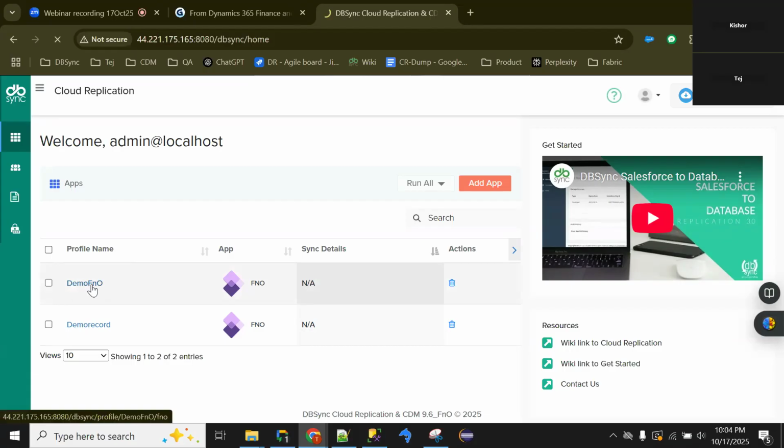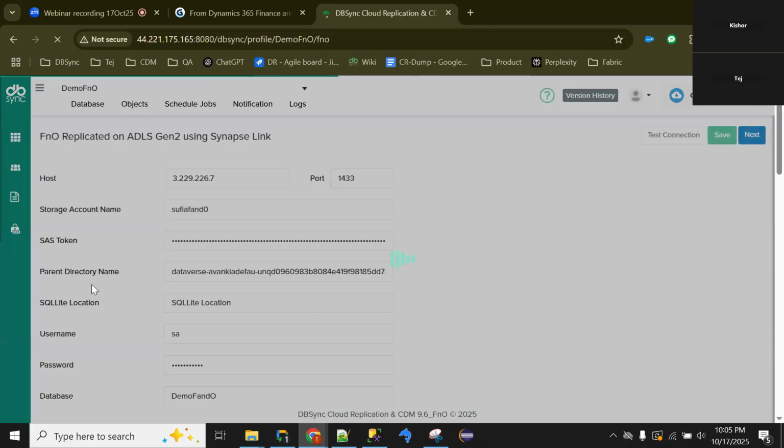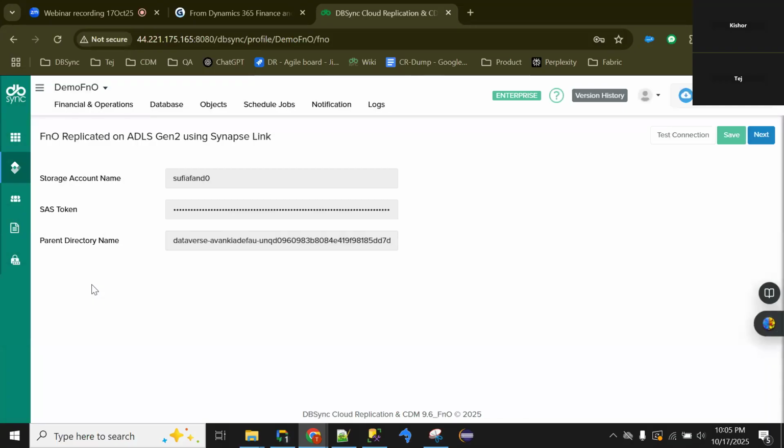So I'm going to quickly go and open this profile. I have created and configured this for the purpose of demoing in this webinar. Once you click on the profile, you will be navigated to the source page. This is for the FNO configuration that you'll be doing here. As you can see, you have to give the configuration details for the storage account on ADLS. And you'll also have to generate a SAS token and enter it here before you save and test your connection.